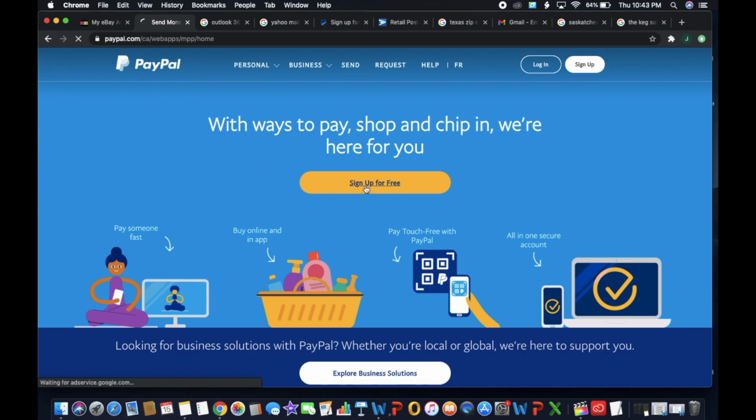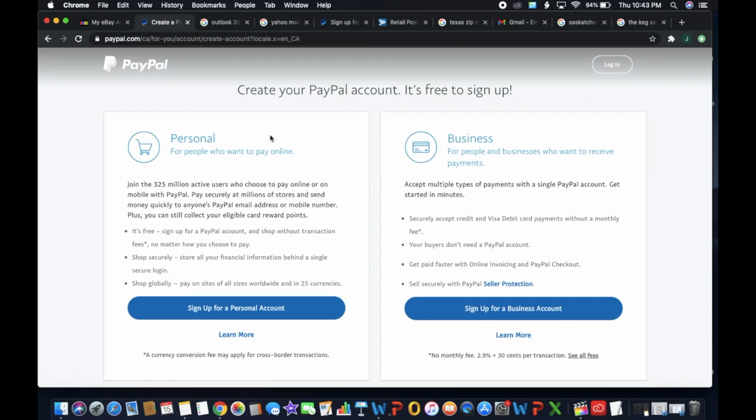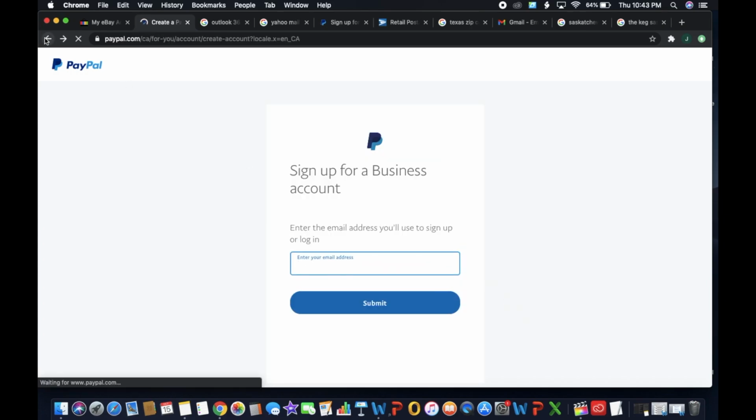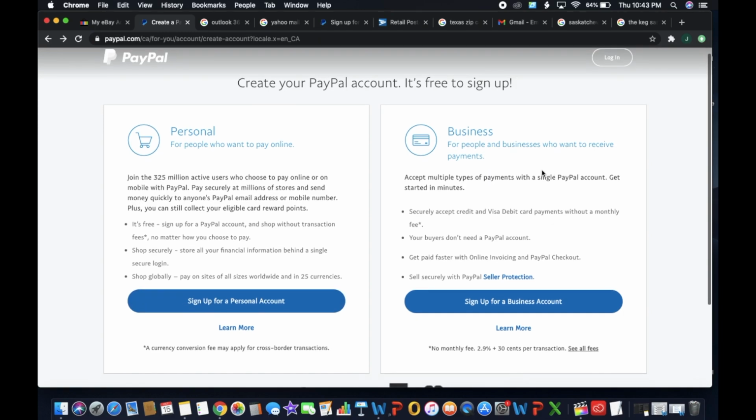It's free. You sign up for free. You have two types of account. You have personal or business for people and businesses who receive payments. So if you're receiving payments for business, and you just start off doing a personal one, it doesn't make a difference. They're both pretty much the same. You're not going to have a monthly fee either way. Either way, PayPal is going to take their fees. Okay, so you can sign up for a business account, and you can sign up for an actual personal account. I can do another video on the differences, but I have a personal account. It makes really no difference.